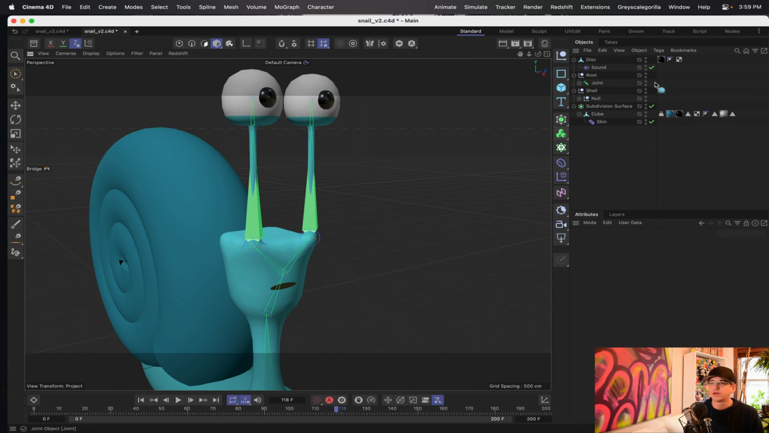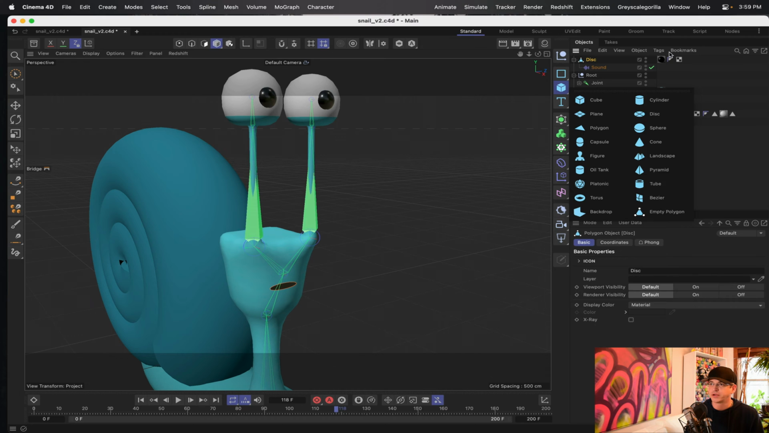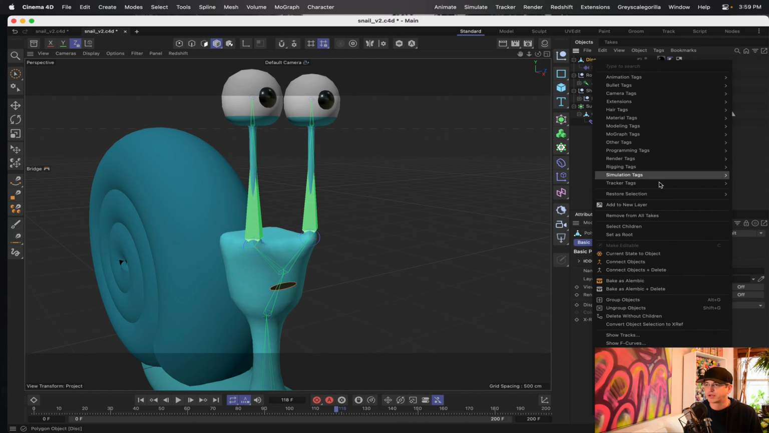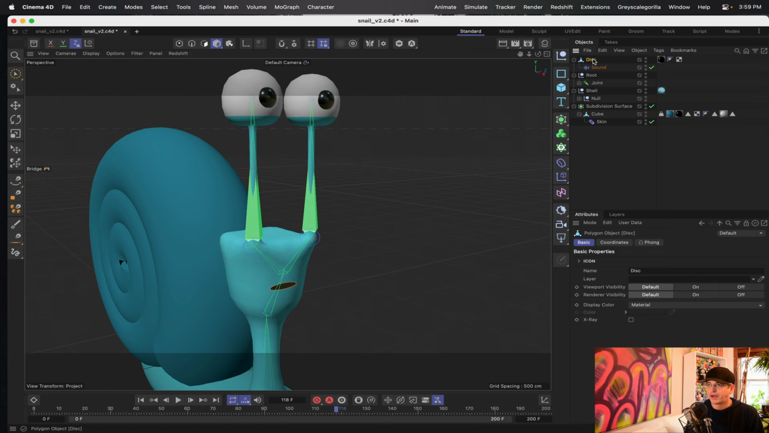All right, so first of all, you're going to need a disc. The disc can be found in the objects right here. Once you bring the disc in, you don't need to make any changes to it other than taking it out of being a disc. So if you right-click on it, make the current state to object and delete. And then you have a shape that you can change the size on. That will allow you to open and close the mouth by changing the y-axis of the disc.